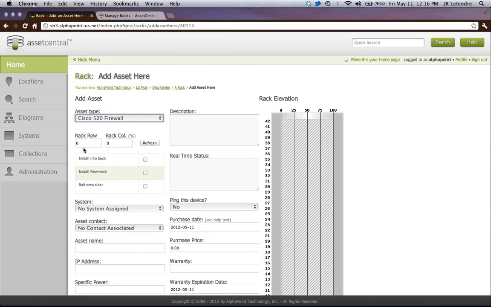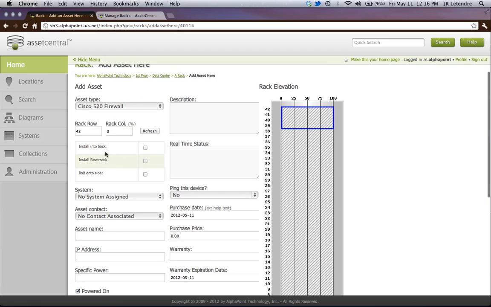Okay. The rack row is where the top of the asset is going to be. So let's put it at 42. The rack column is how wide the asset is. Just to give you an example of where that asset's going to be, you have a refresh button right here. So you see in the blue box, that's where the asset's going to be. You also have the option of installing it to the back, installing it reverse, or bolting it to the side.